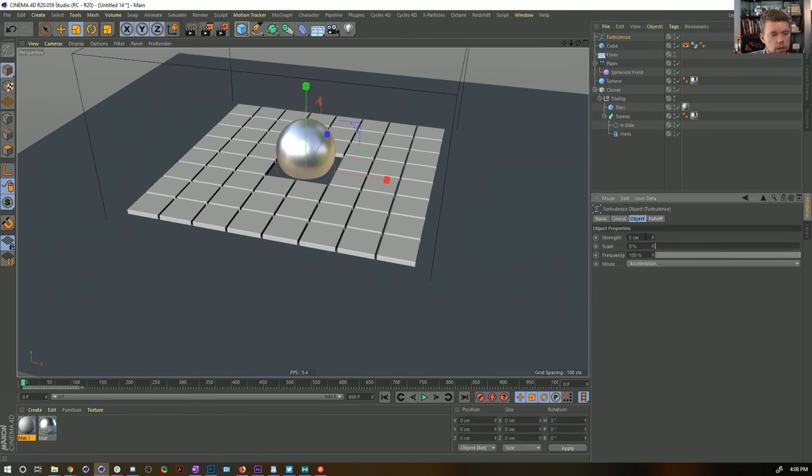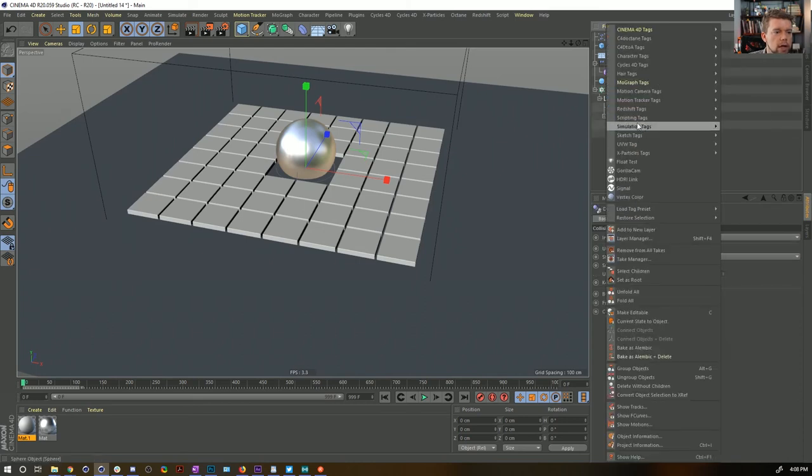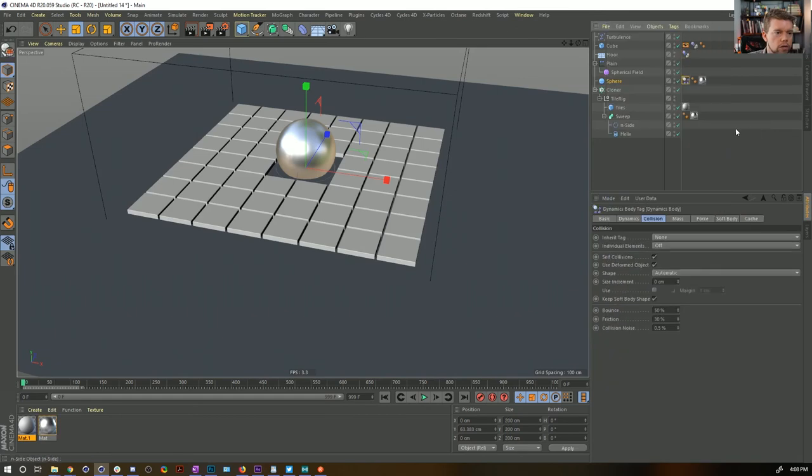And the turbulence needs to be pretty strong. Has to have some scale. And we need a dynamic floor. And we need the sphere to be dynamic again. Cool. So we say all of those things.